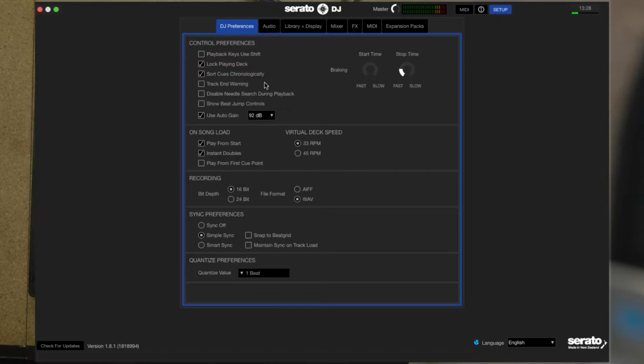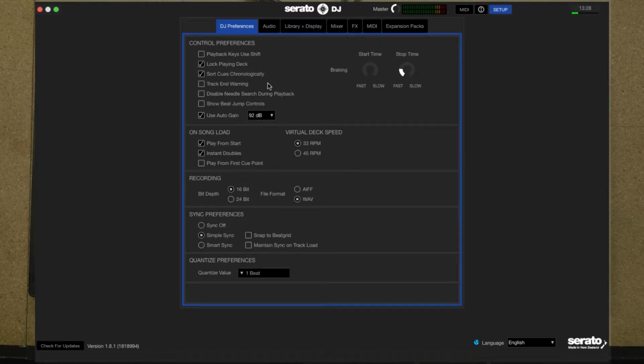Sort cues chronologically is that hot cue function. As you put them in, it will put them in order in the song you have. If you uncheck that, it will put all the hot cues in the order you have put them in. Track end warning just starts to flash when it's getting near the end of a song.